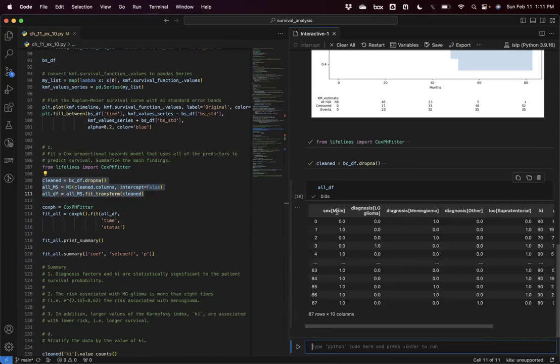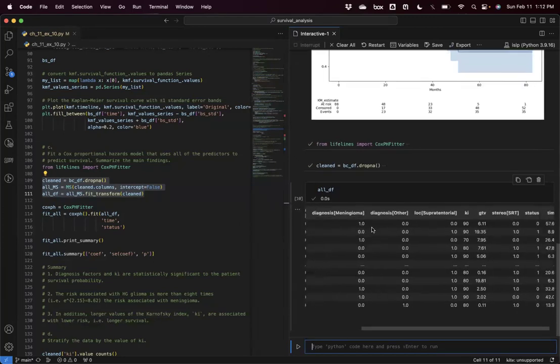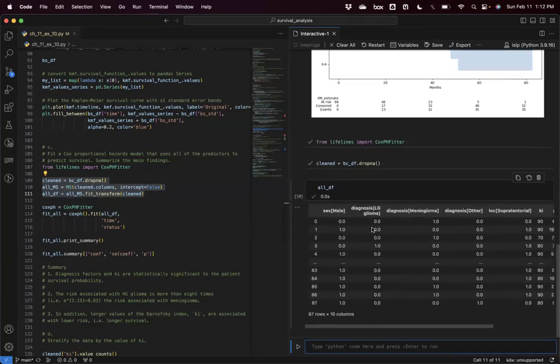As you can see, for example, in the gender sex column, we only see the male, right? That means that the female is the base. Like you see in R when you do a regression, if you have factor levels, one is going to be the base, and the other ones are going to be one-hot encoded. So in this case, zero means female, and one means male. The same thing for the diagnosis, which is also a categorical column, and the base here is going to be HG glioma. We're going to talk about what it means that the base is that one.